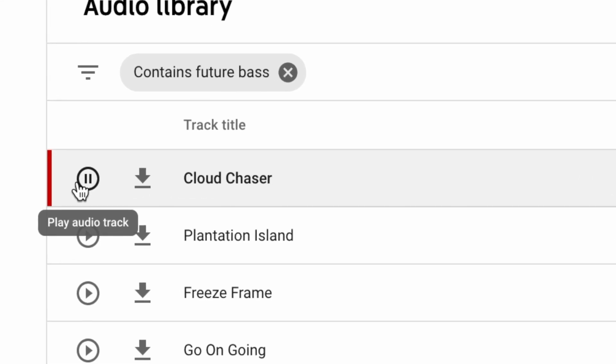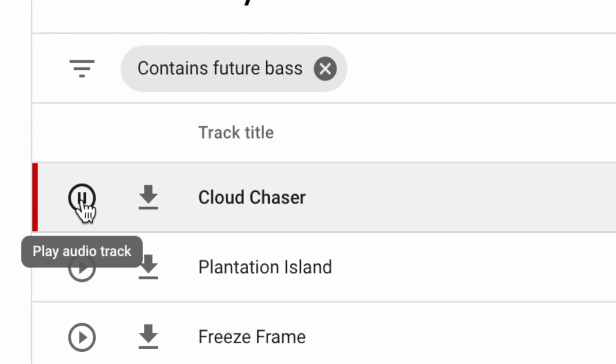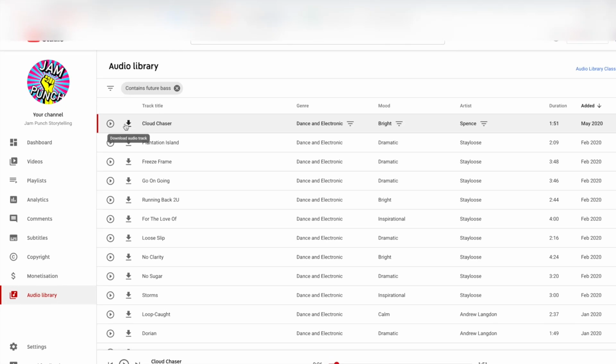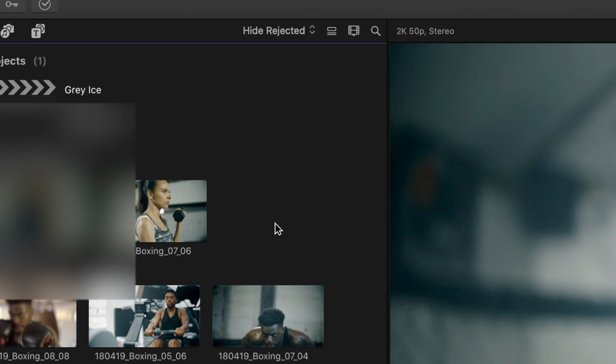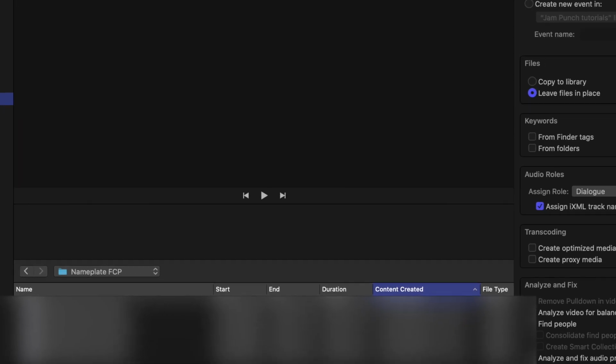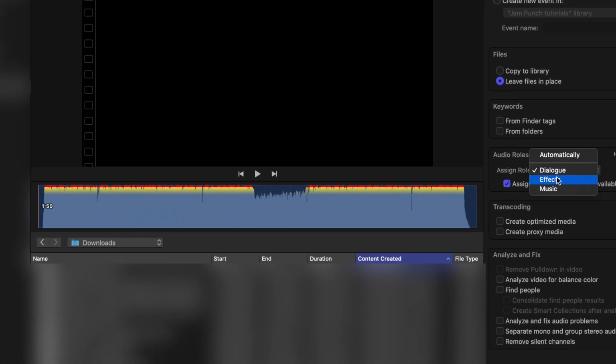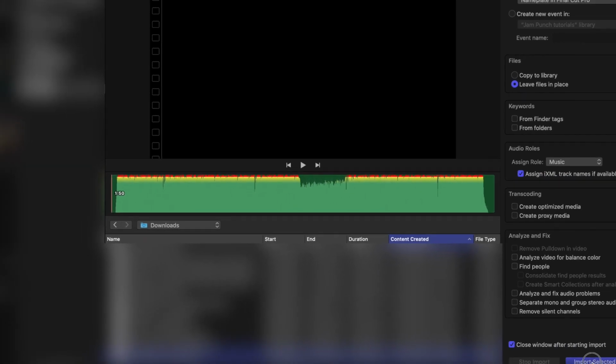I find this track called Cloud Chaser. Yep, I think that sounds quite cool. So I'm going to download it and then import it into Final Cut Pro. So go up to the top right, click the arrow, and then find the music track in your downloads or wherever it is, and then assign the role music, that's very important, and then import.